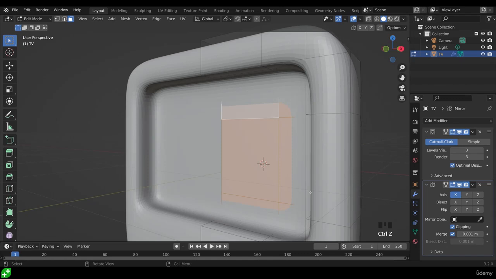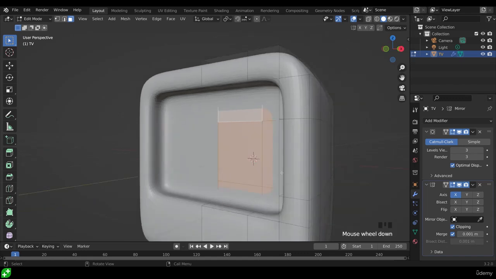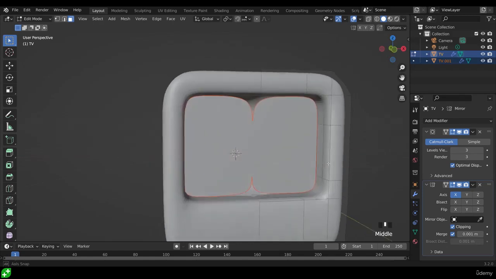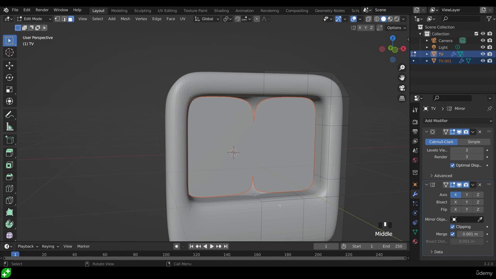However, it's a little bit easier, if I undo that, to separate the screen from the TV. So if I press P to separate and by selection, we can see that we've got a separate screen. We have got this problem in the middle, and I'll talk about that in a second, but you can see that it's much sharper around the edges here.